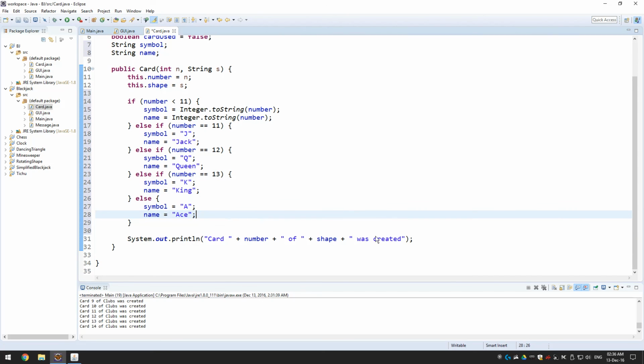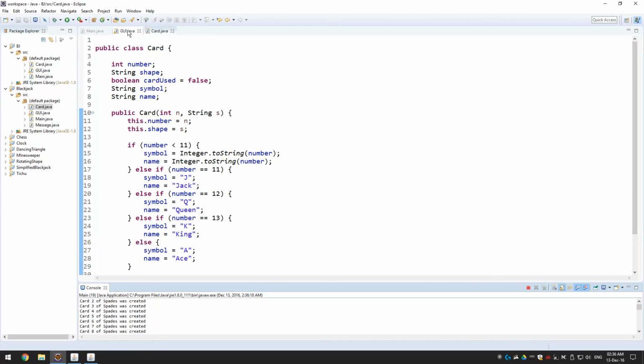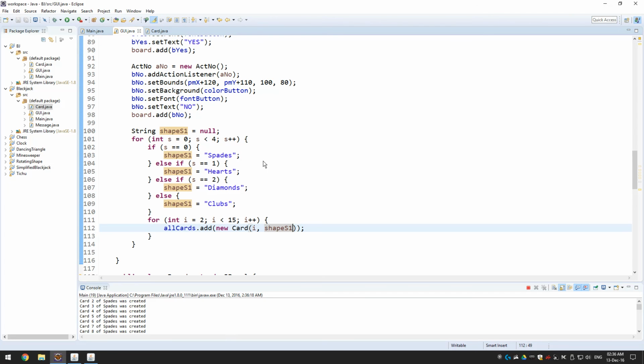So we got everything ready, and we can change from the number to the name. And right now, if we run, you can see 2, 3, etc. 10. Jack of spades was created, Queen of spades was created, King of spades was created, and Ace of spades was created. Same for everything else. So you can see that we have created all the 52 cards that we need.